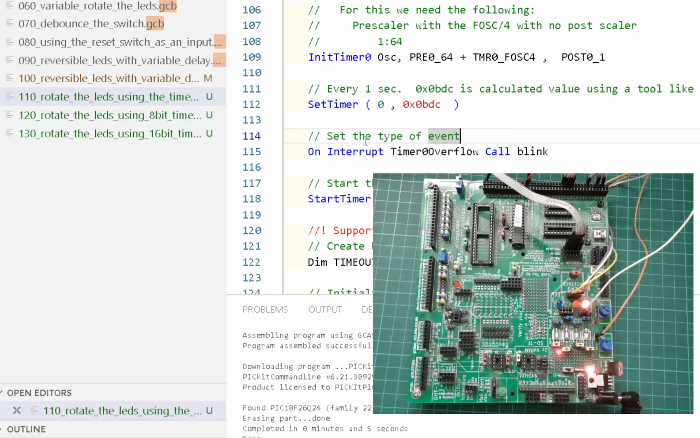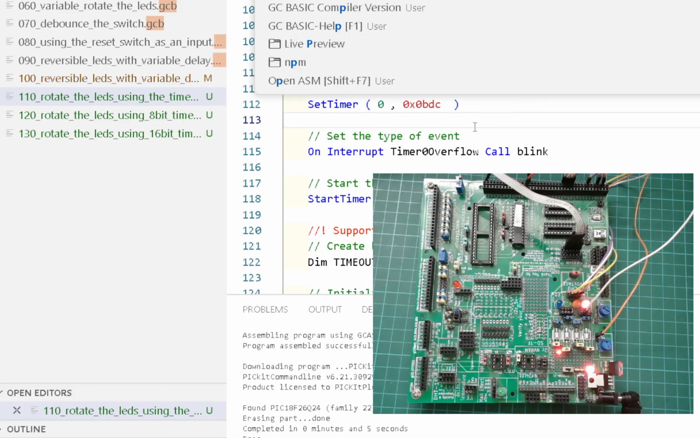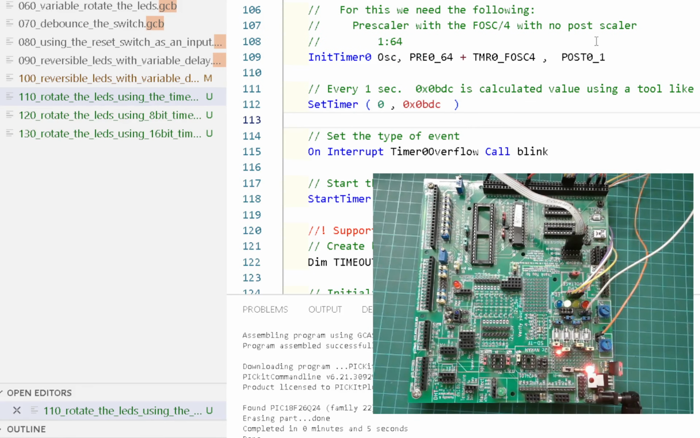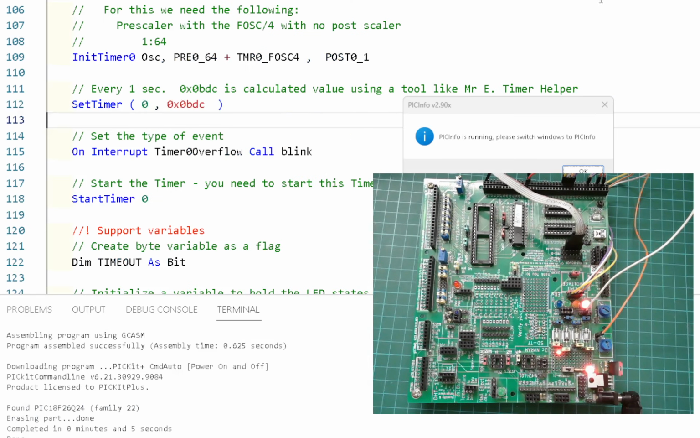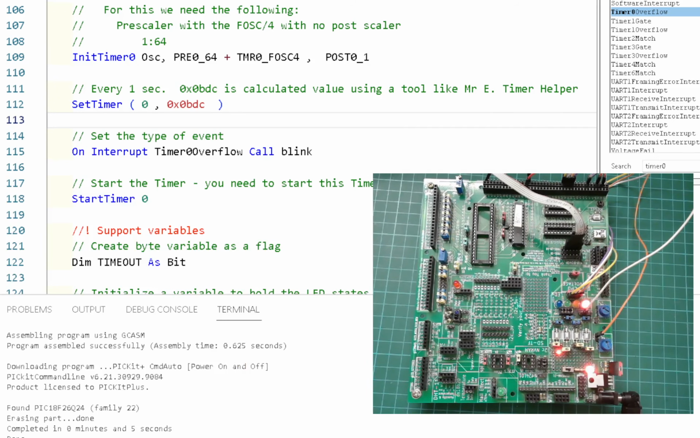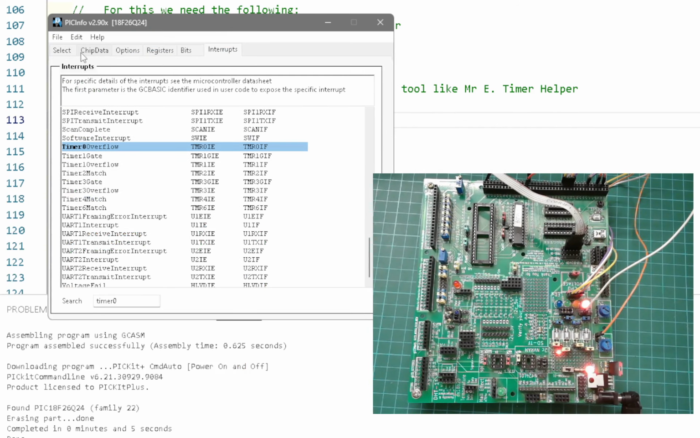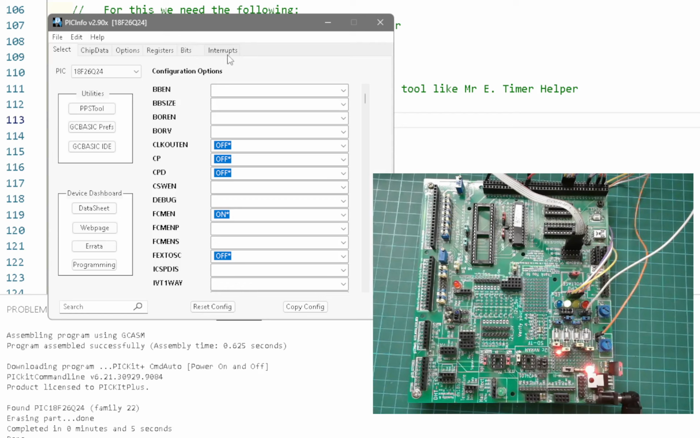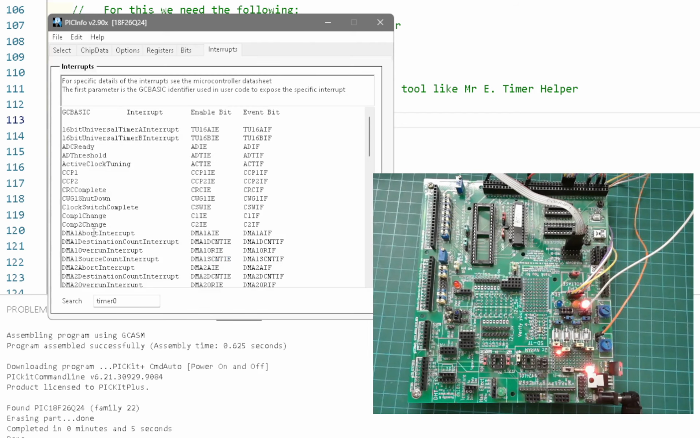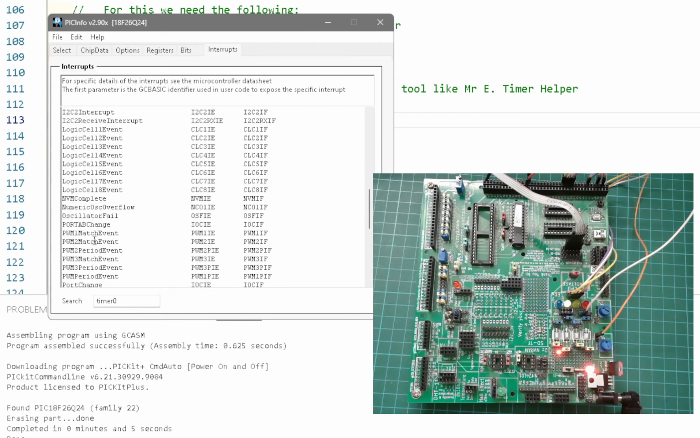I'm going to show you PICInfo. Open up PICInfo. I've got my PICInfo running. If you want to find out all the interrupts, select your chip, go to the interrupts tab, and here are all the interrupts in here.